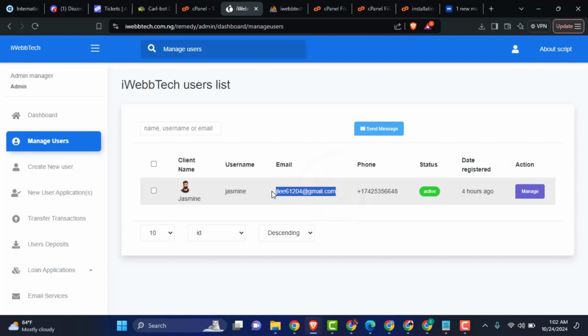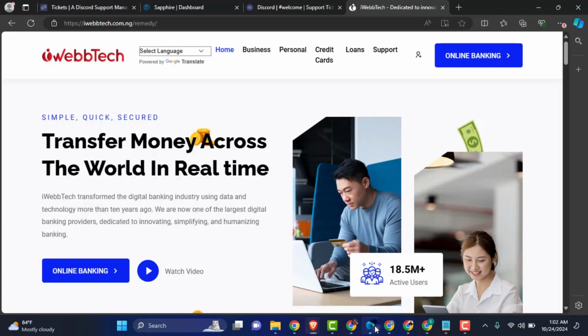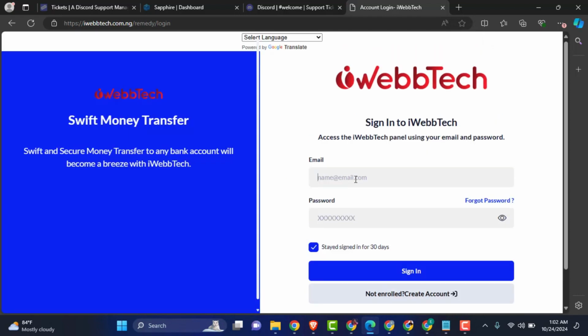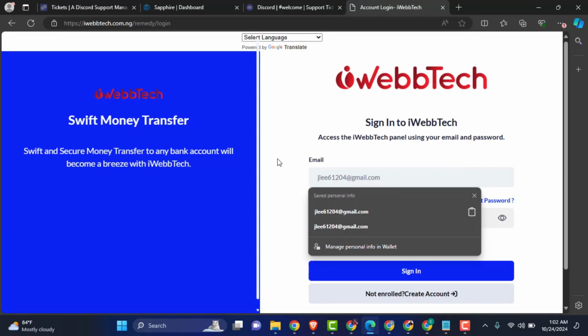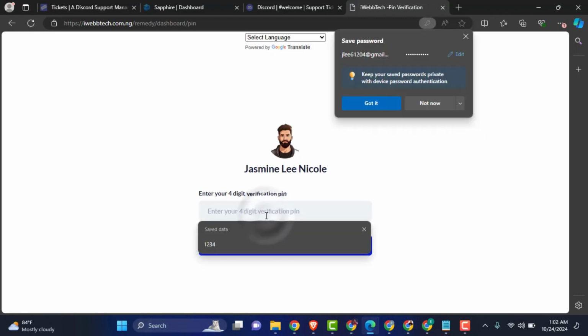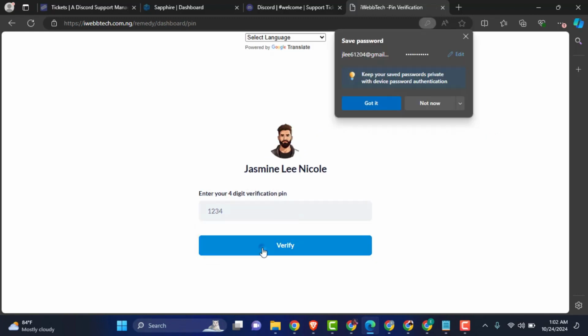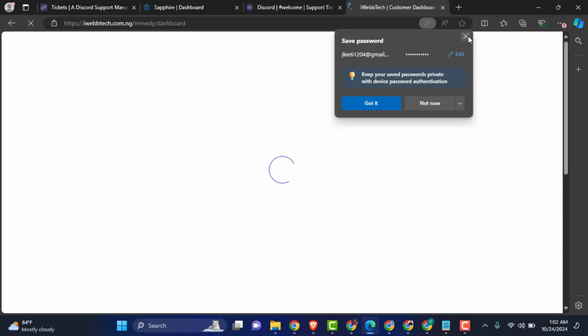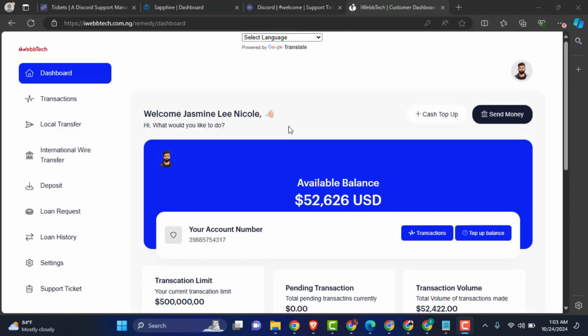I'm just going to copy the email address and move over to another browser. I click on online banking so I can log into the account I created, and you can see you require the email address and the password of the account for you to be able to log into any account in the website. I also require the login pin, the 4-digit login pin. If you don't know how to get that, you're going to see that later in the video. You basically create the pin whenever you are creating the account. Alright, now you can see how the user dashboard looks.